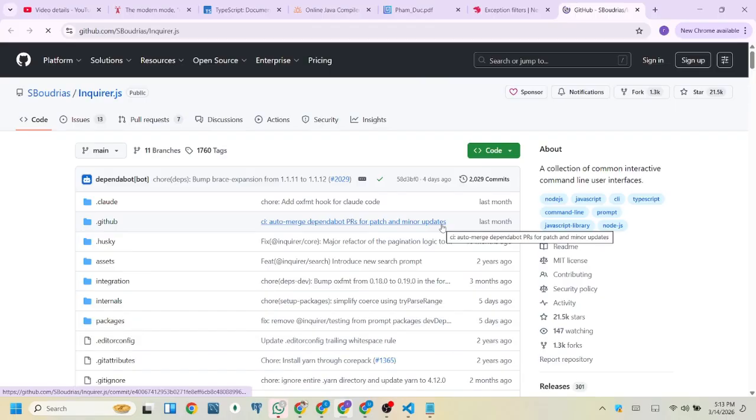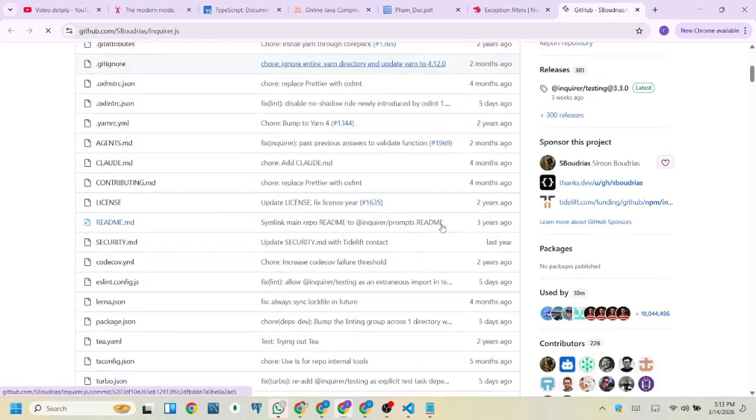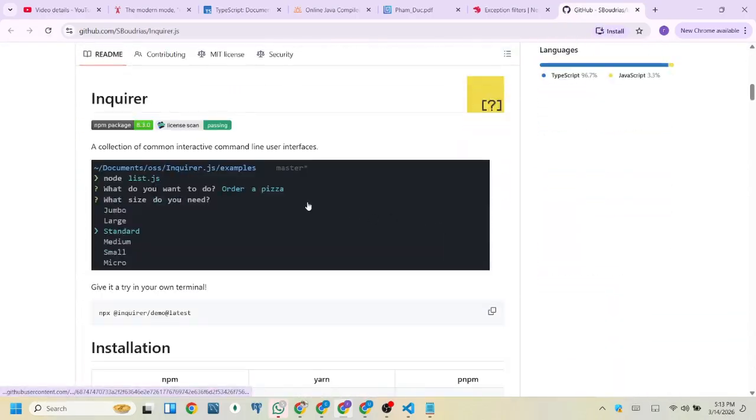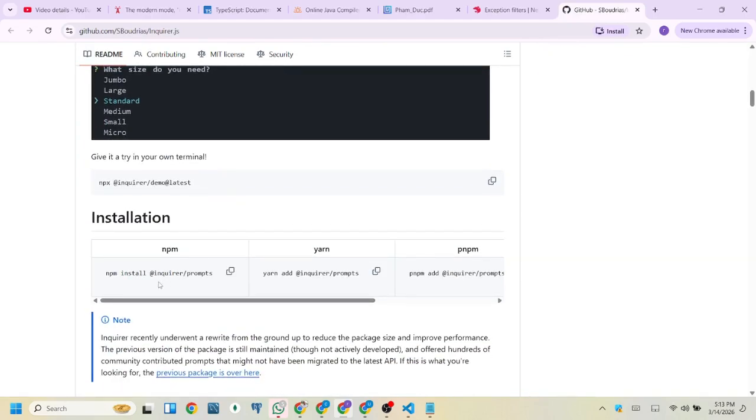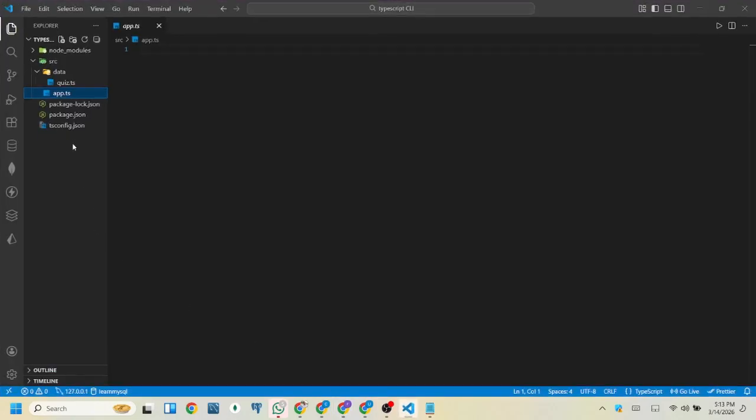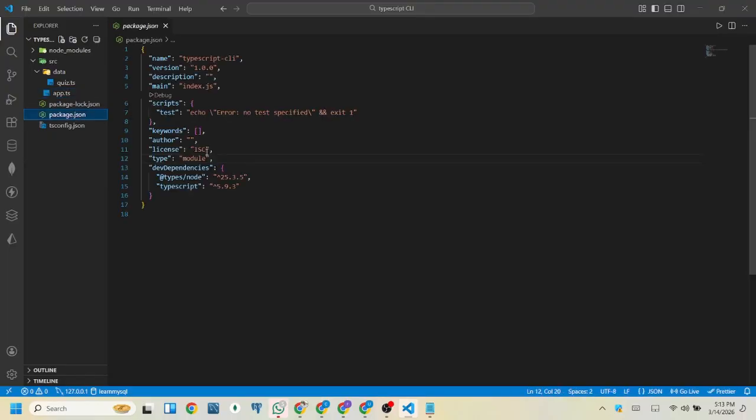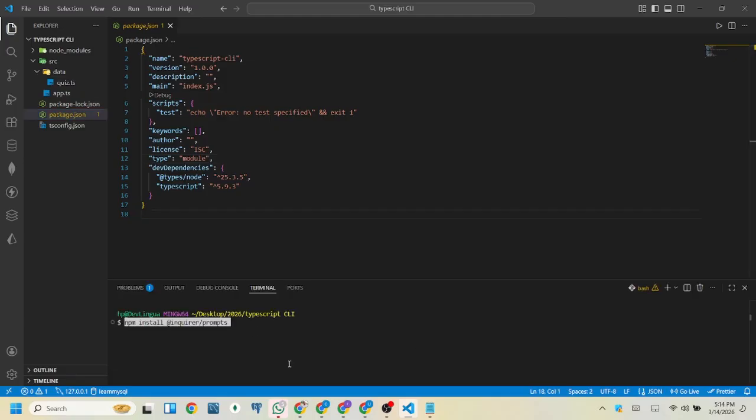So the first thing we want to do is to figure out how this works, right? If we move to this part here, we see that we have the Inquirer package. We have the installation, npm install @inquirer/prompts. I'm just going to copy this. I don't have anything installed now. If I go to my package.json, I only have types node and TypeScript installed. That's the only thing I have. So I'm just going to come here now and install this that we just copied from the GitHub.